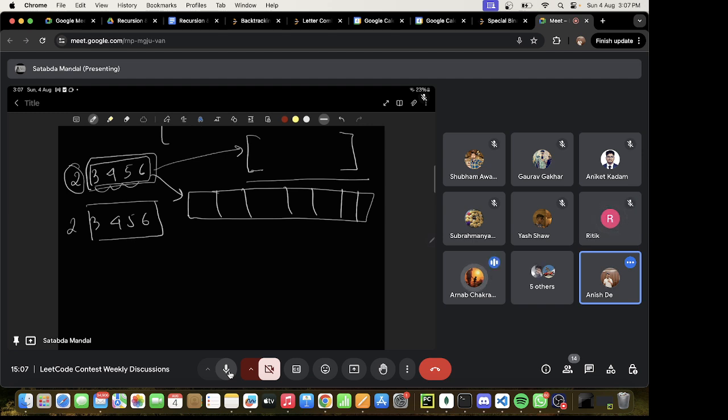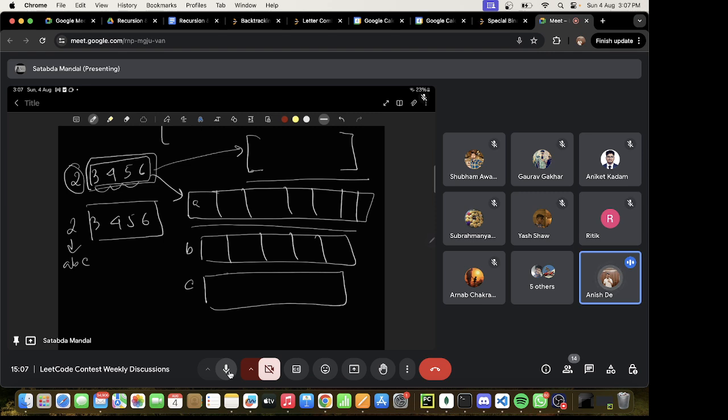Yeah, I'll add 2 in every element. Add all the characters of 2 to each element. Yup. So we will do 3 operations here. We will add a at the beginning of every word. Then we will add b at the beginning of every word, and then we will add c at the beginning of all the words.